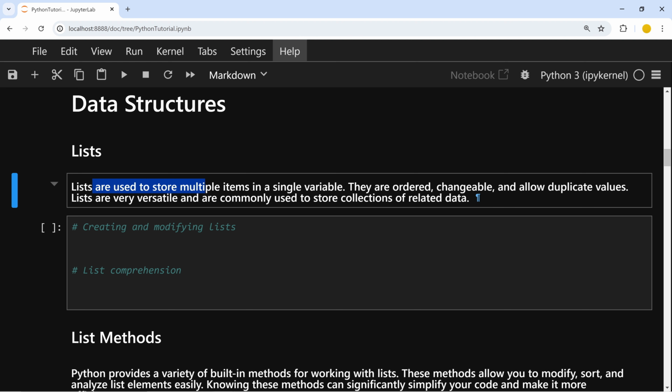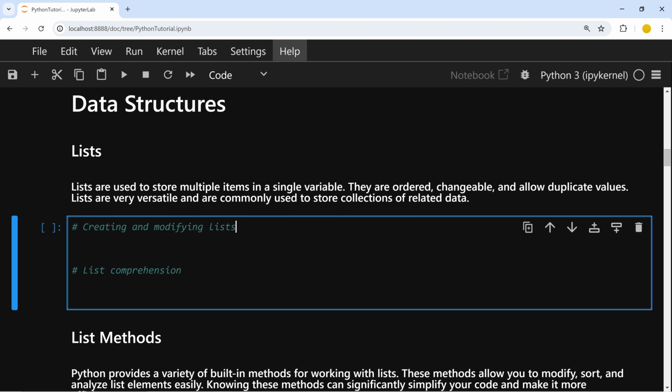Lists are used to store multiple items in a single variable. They are ordered, they are changeable, and they allow duplicate values. The changeable feature of a list is what separates it from a string and a tuple, and allowing duplicates is what separates it from a set. We'll see what I mean in the later sections of this course. Lists are very versatile and commonly used to store collections of related data. Now let's see how to create and modify lists.